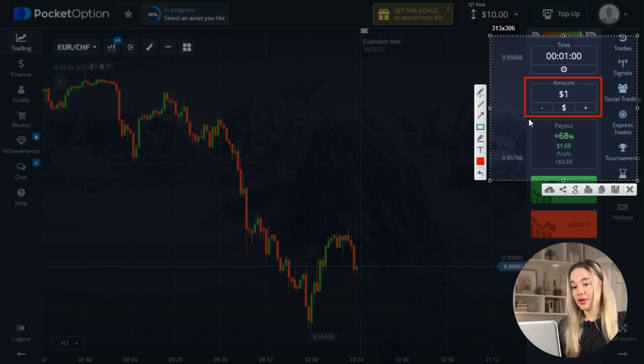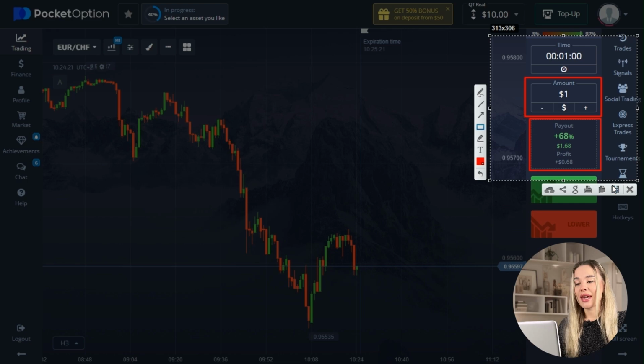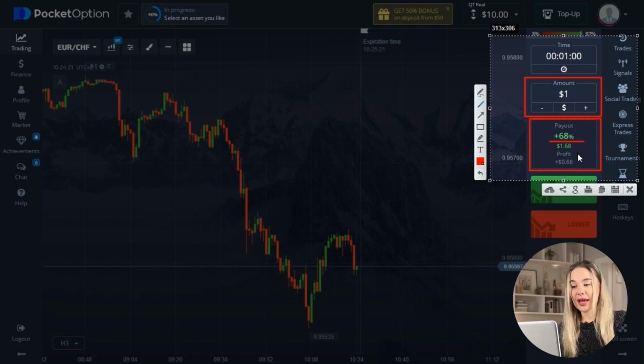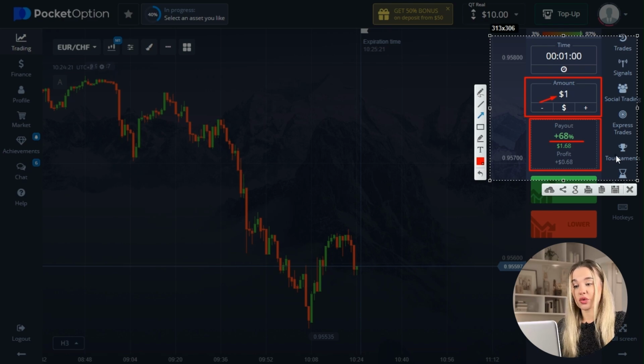Friends, further down in the trade management menu, you might see some numbers that are confusing at the very first glance. Plus 68%, this is the payout for your successful prediction. This means that if you win the trade, you will get 68% of your investment back on your balance. So if we invest $1 in the trade now, in case of successful forecast, $1.68 will return to the balance. The profit from such a trade will be 68 cents.